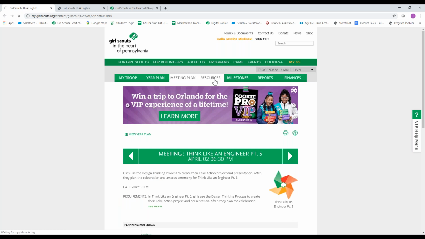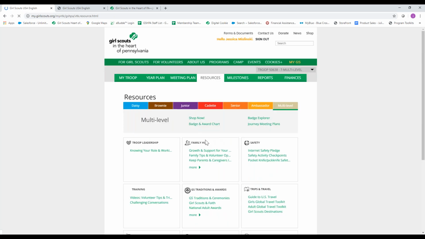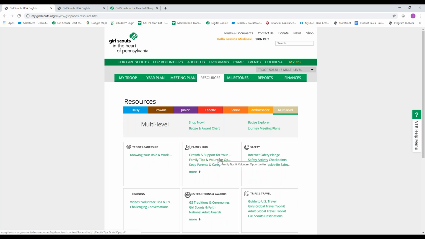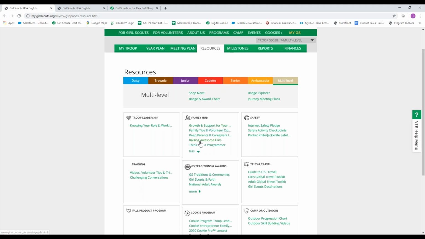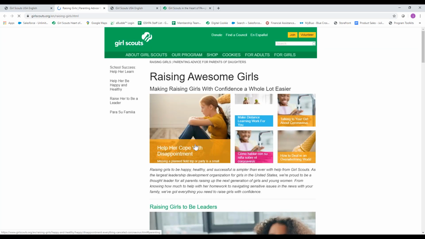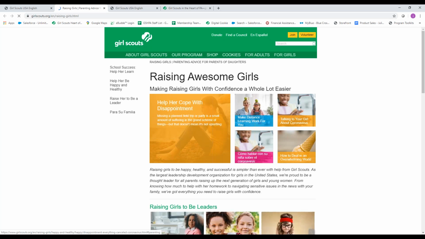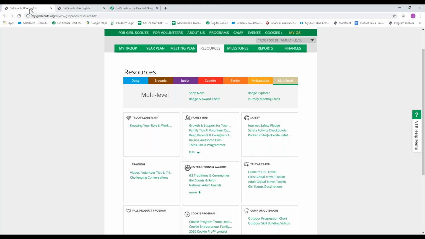Then parents are able to click on the resources tab within Volunteer Toolkit as well. There are a lot of different tabs in here that they can utilize. So there's a family hub, with different tips and different things for helping their daughters at home. Raising Awesome Girls is a really great resource for our parents to utilize. These are also available within the Volunteer Toolkit for all of our families.